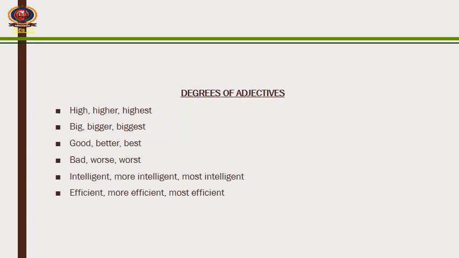Students, here you can notice a list of some degrees of adjectives. Adjective high, comparative degree is higher, and superlative degree is highest. Then big, comparative degree bigger, superlative degree biggest. Good, comparative degree better, superlative degree best. Bad, comparative degree worse, and superlative degree worst. Intelligent, comparative degree more intelligent, superlative degree most intelligent. Then efficient, comparative degree more efficient, and superlative degree most efficient.